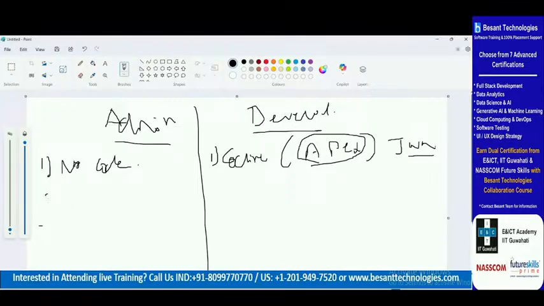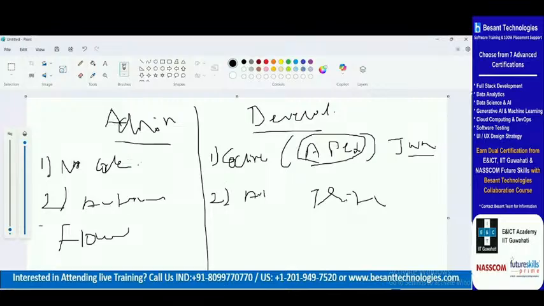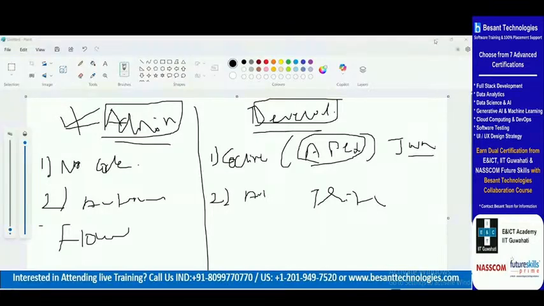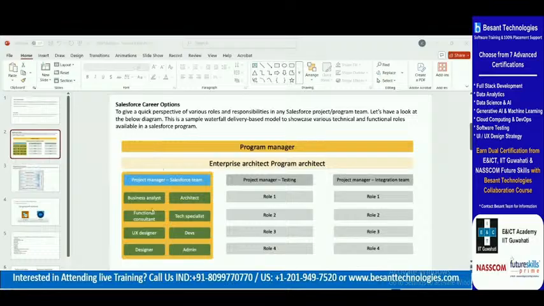Here you can also do the automation with the help of a point and click tool called Flow. This is the automation process. In developer also you can do the automation process with the help of coding, trigger coding, like that. Mainly we can categorize into two categories: one is the admin section and another is the developer section. So we are in the admin section, so we are going to learn the admin part alone. After completing this you can apply for admin jobs also.